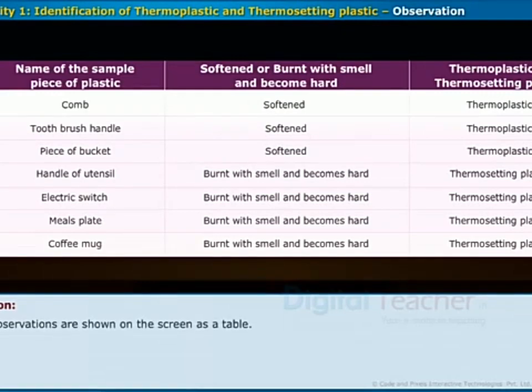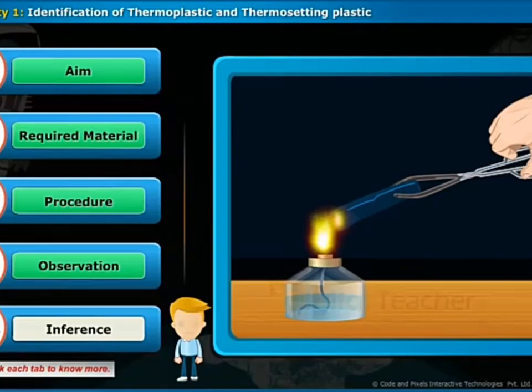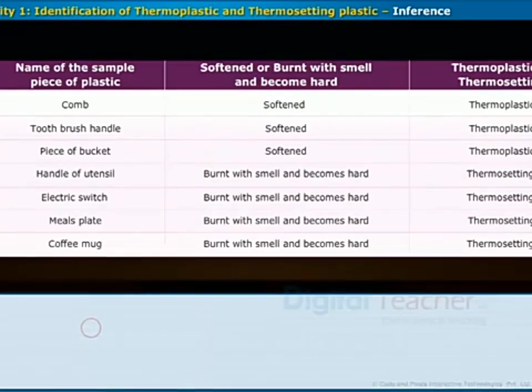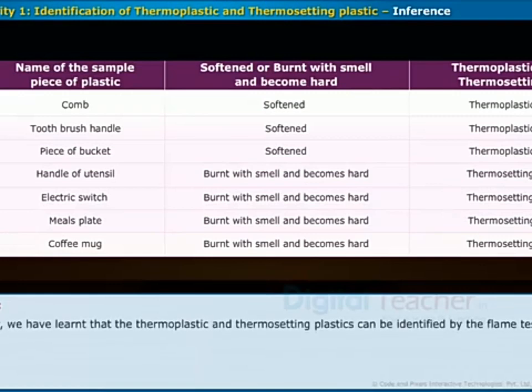The observations are shown on the screen as a table. Finally, we have learned that thermoplastics and thermosetting plastics can be identified by the flame test.